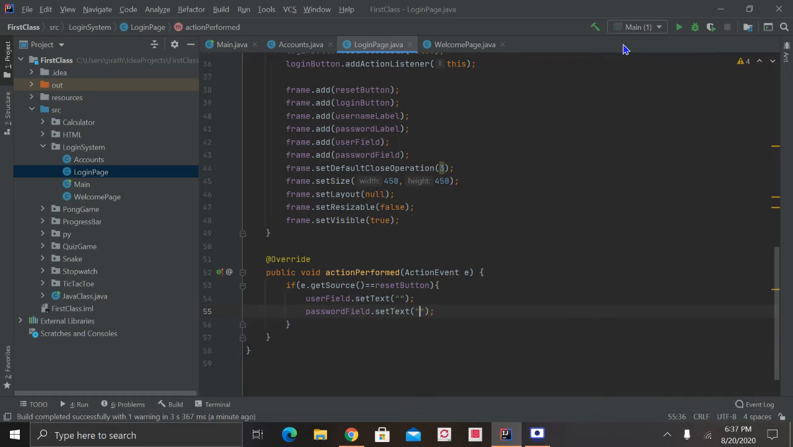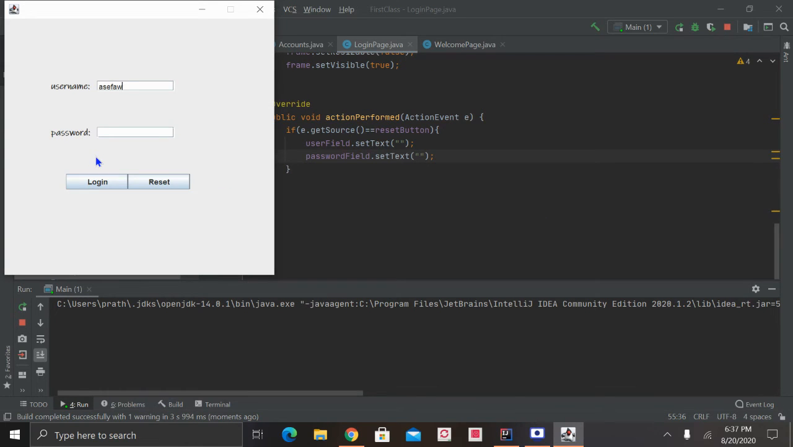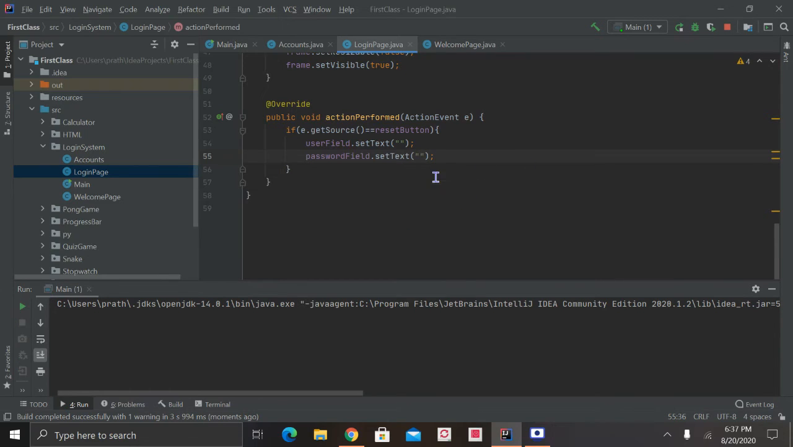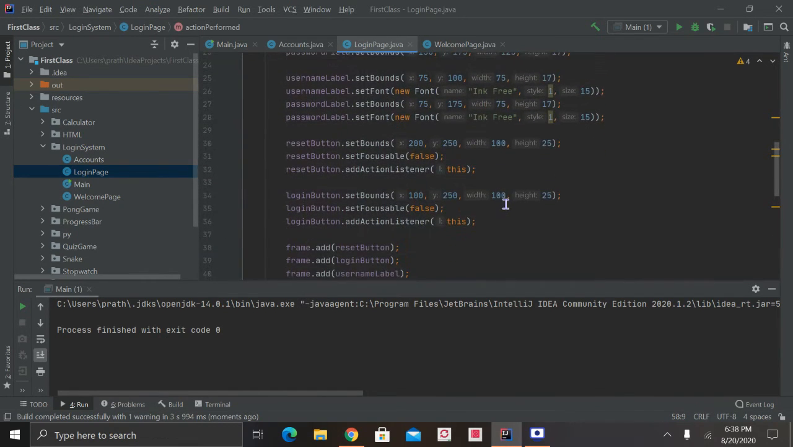Let's give this thing a shot. Let's just go random words there. Reset. Nothing. Cool. Now we need to go and fix up the login button, which is going to be a little bit harder. And we also forgot to initialize the message label.